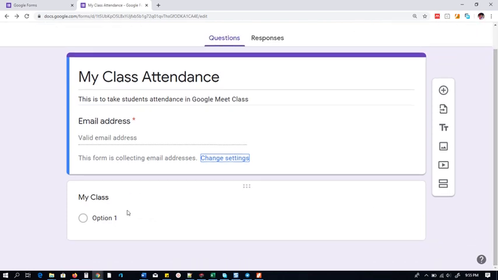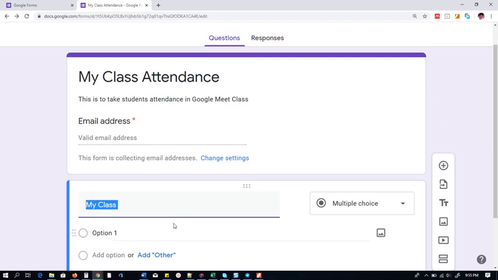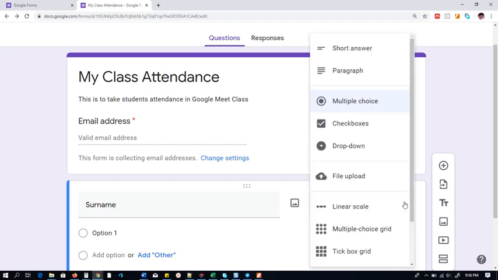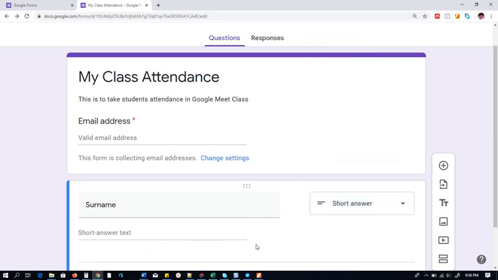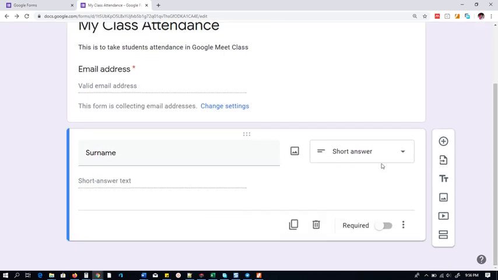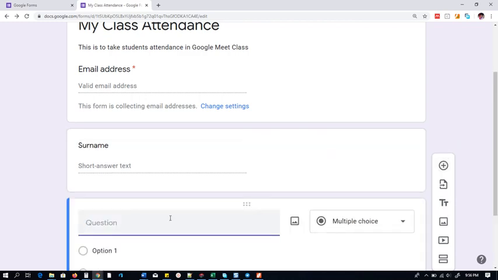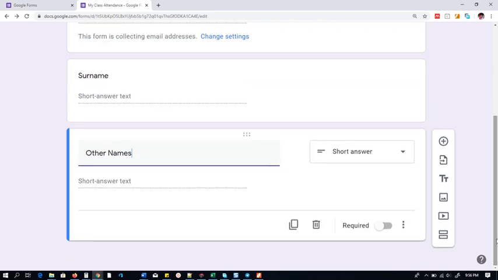So I go ahead to create my questions. I can say, student, I need your surname first. Surname. After surname, of course, what type of data am I expecting in this surname? It is going to be a short answer, a string variable. Then once that is done, I add the next question. Then I can say all the names. That will also be a short answer, obviously.